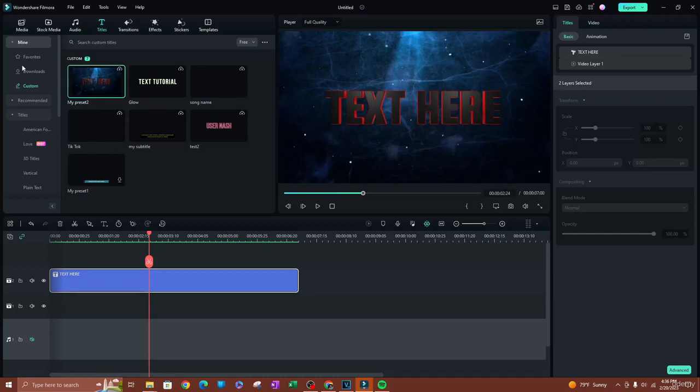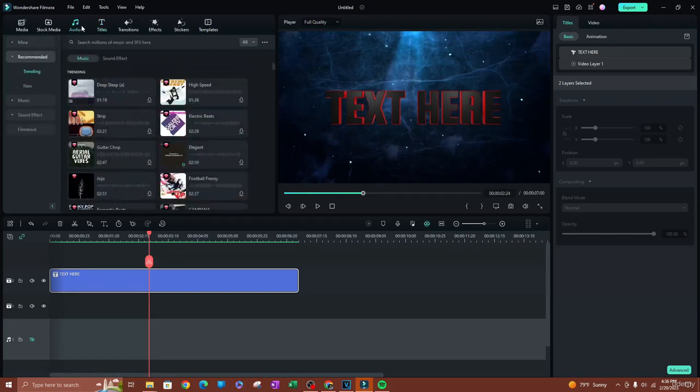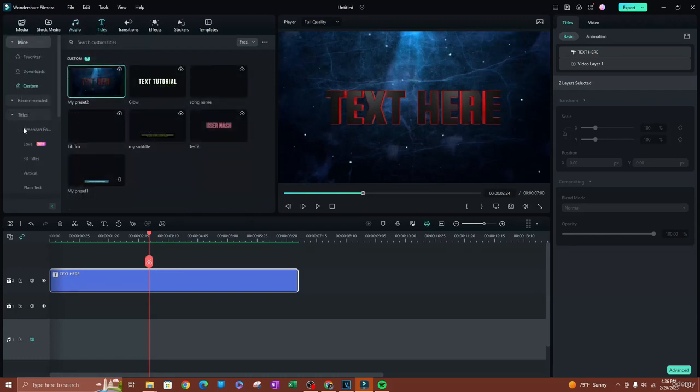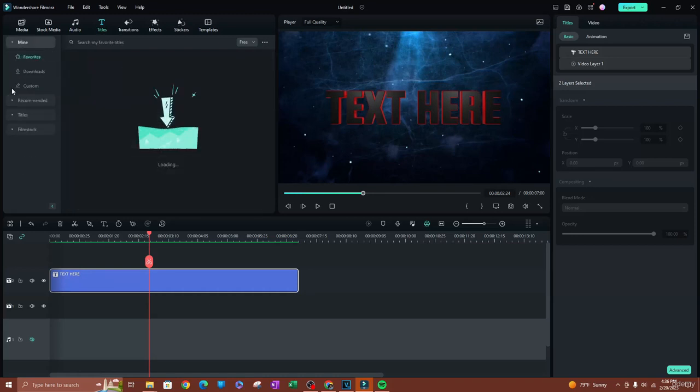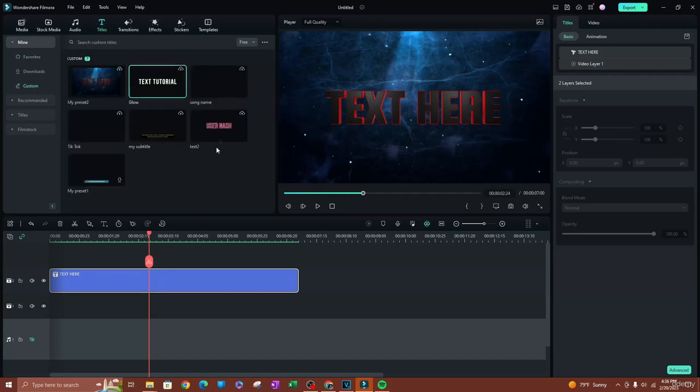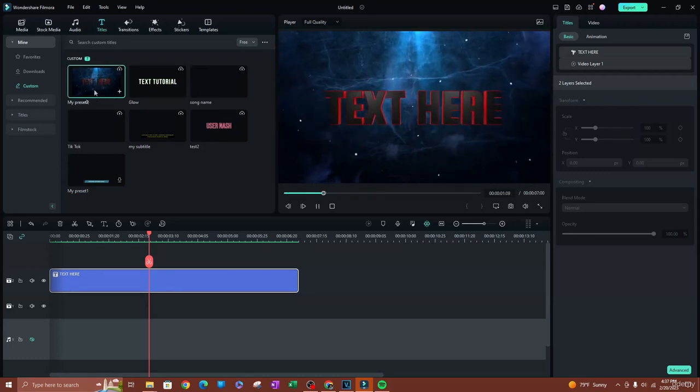Now, where do you find this? If you go back to, let's say you're over here, you go to titles, you go under titles. Let me close all these here. So you want to go under mine, and you want to go where it says custom. This is where you're going to find all your custom text that you save. So I just saved this one, right? So this is my custom one.